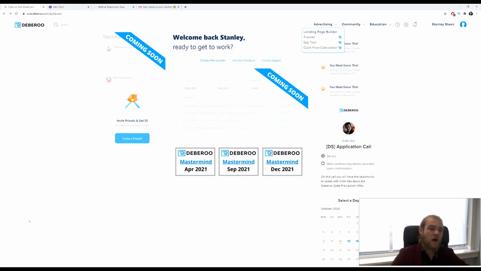Right? So that is the new dashboard of the Deberoo suite. Make sure to join the beta to get access to this dashboard and access to the software.